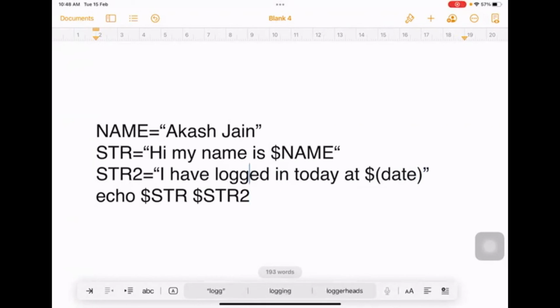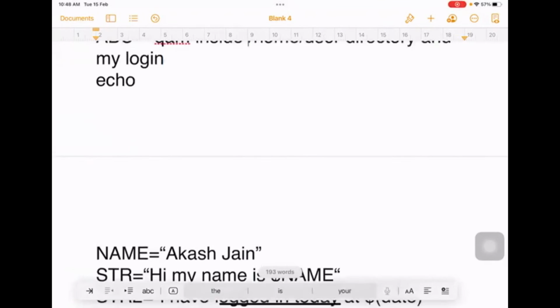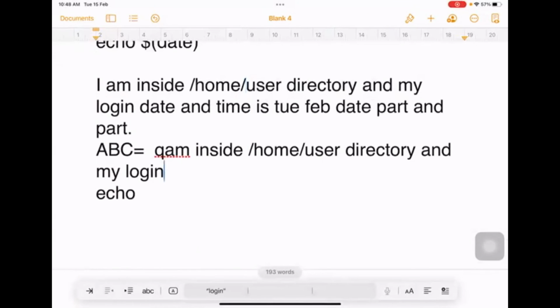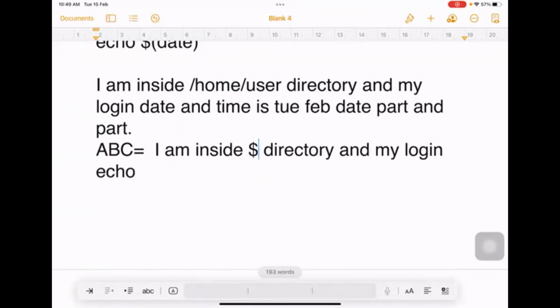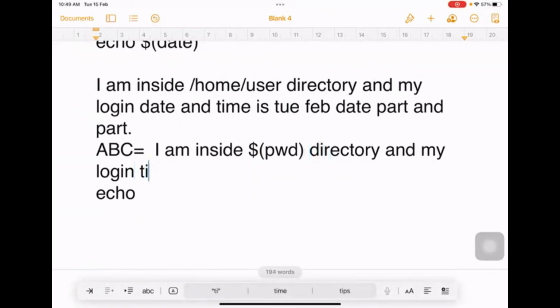So here also you can use variables. For this example, how will you write this? I'm storing this in one of the variables. Tell me. "I'm inside", and then dollar. We should give some name? No, directly you can write PWD: dollar PWD, and then the present directory text you can remove.